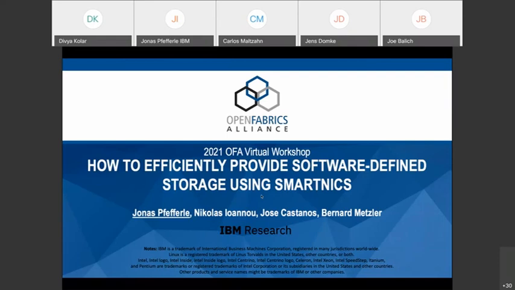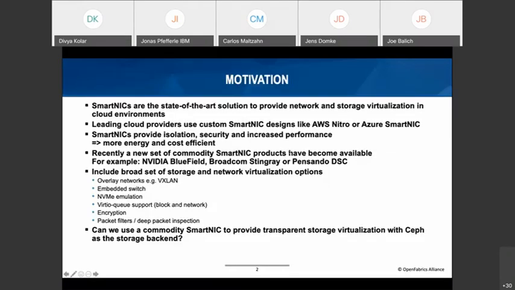So yeah, this talk is about how to efficiently provide software-defined storage using SmartNICs. Let's start with what the motivation was, why we wanted to look into this. SmartNICs have been the state-of-the-art solution to provide network and storage virtualization in cloud environments. What I mean by that is all the big cloud providers, being AWS, Microsoft with the Azure platform, they all use SmartNICs to do network and storage virtualization.